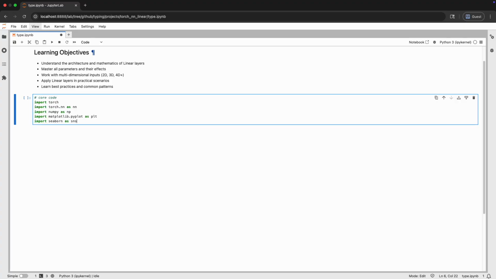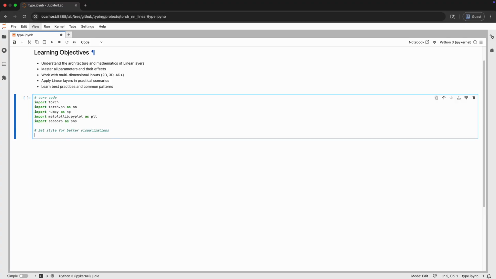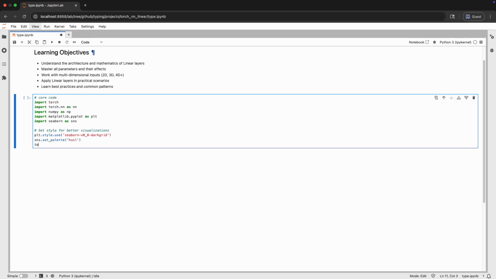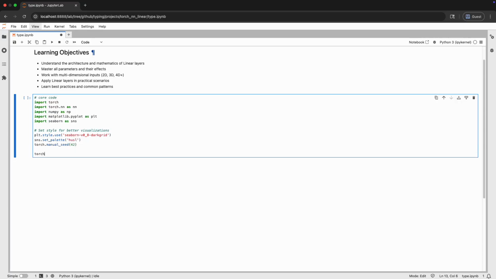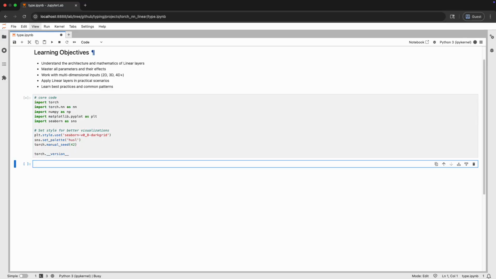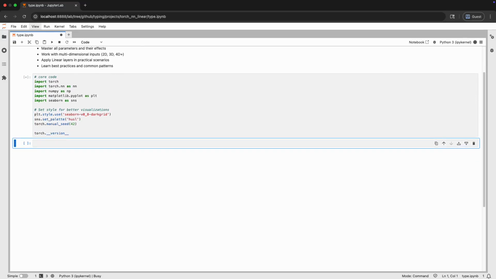Let's start by importing all the libraries we'll need for this tutorial. We're importing PyTorch and its neural network module, NumPy for numerical operations, and Matplotlib with Seaborn for creating beautiful visualizations. I'm also setting a random seed to ensure our results are reproducible. Perfect! We've set up our environment with a Seaborn style for clean visualizations and initialized our random seed for reproducibility.